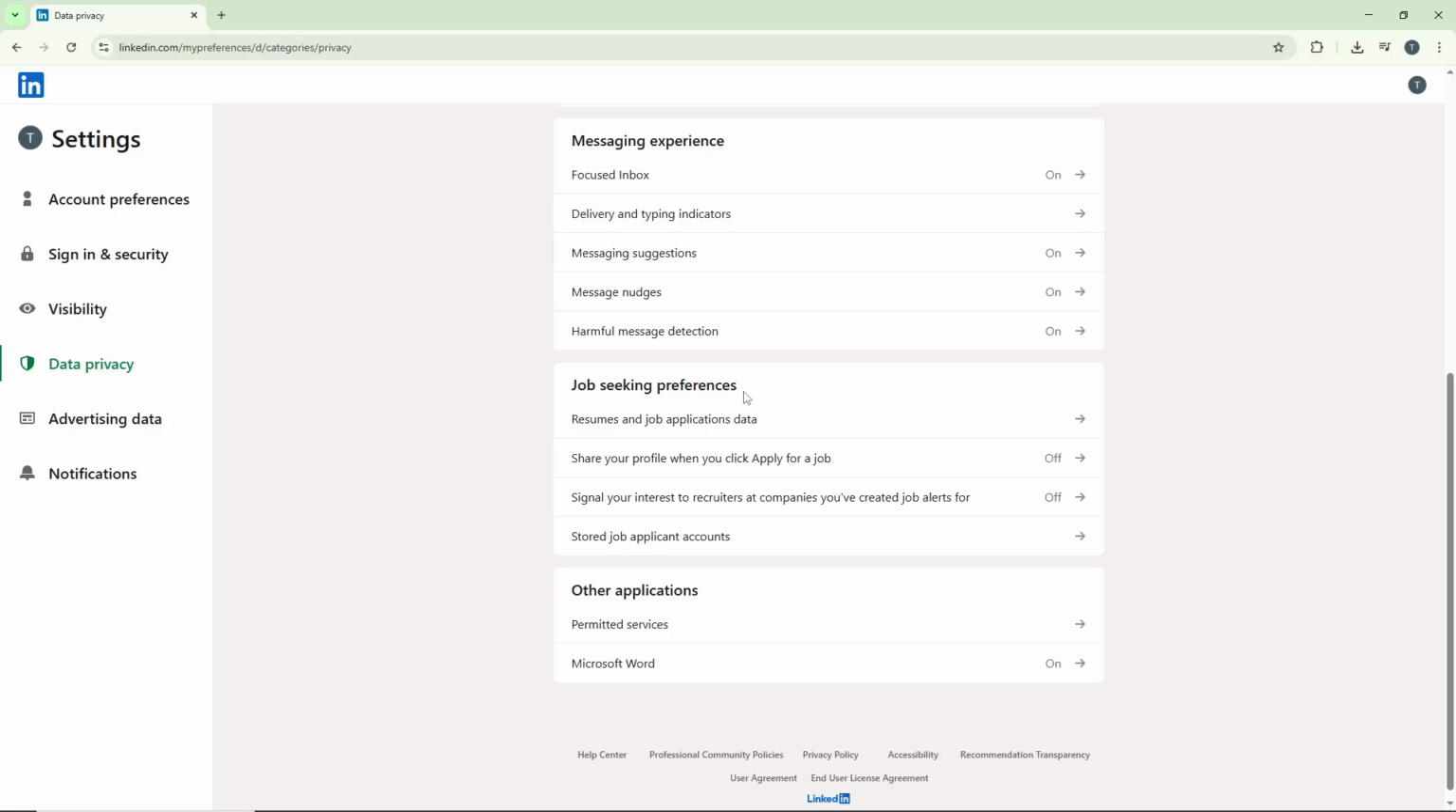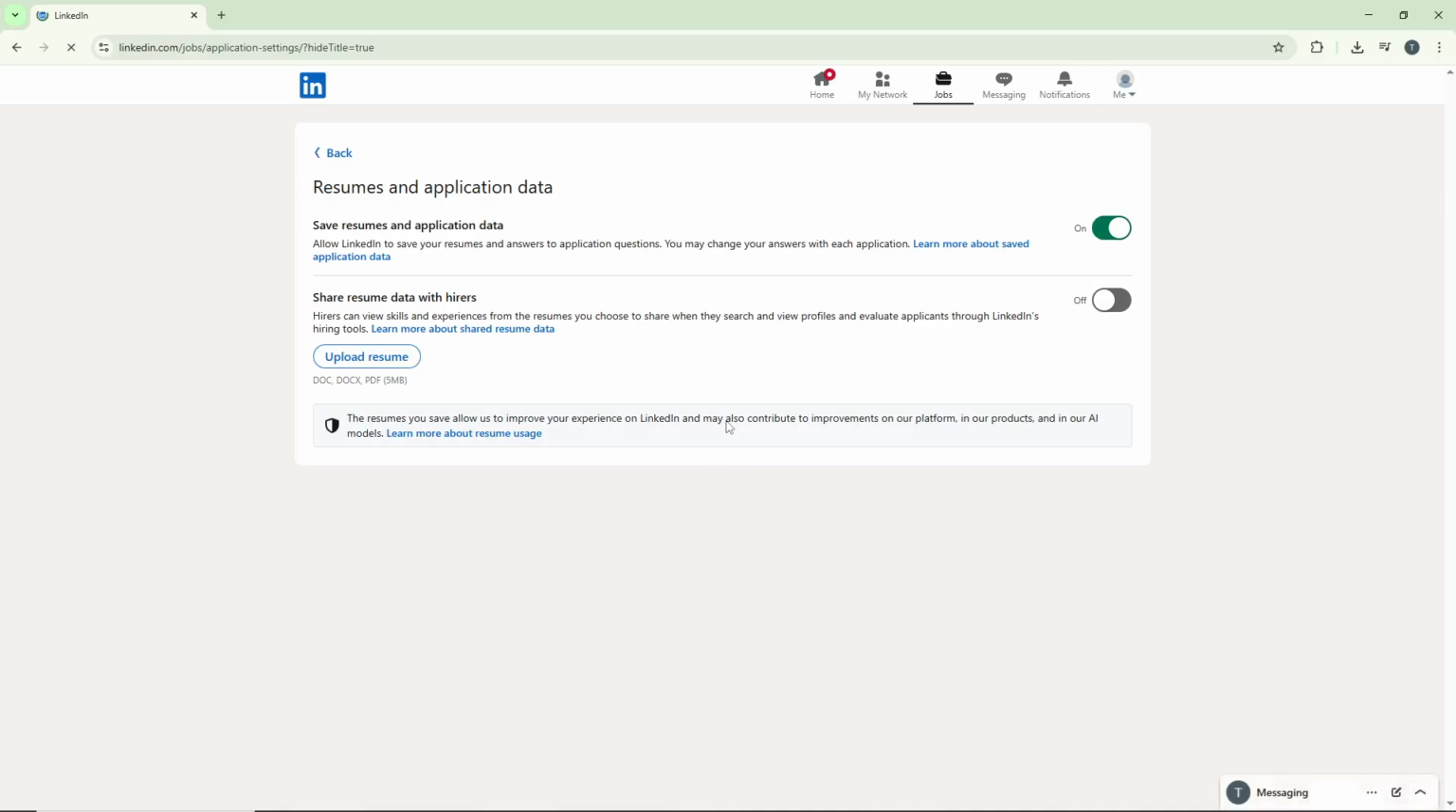Under Job Seeking Preferences, click on Resumes and Job Applications Data. This specific section is designed to help you manage how your resume is stored and shared with potential employers on LinkedIn. Here you'll see an option that says Share Resume Data with Hirers. There's a toggle button next to it. Click this toggle to turn it on.